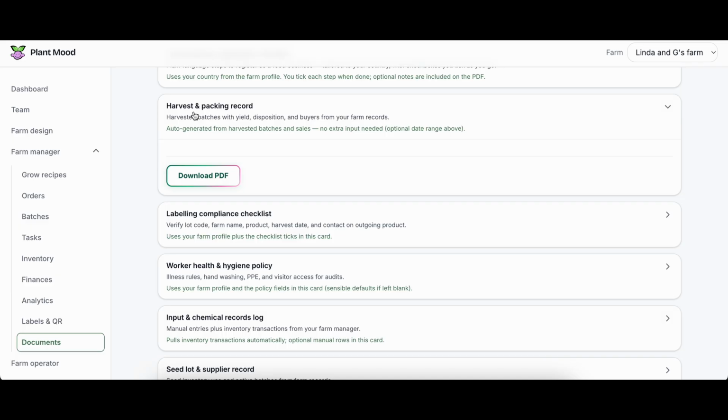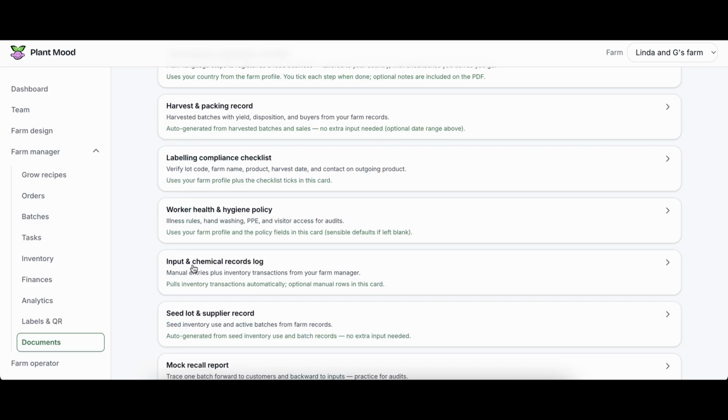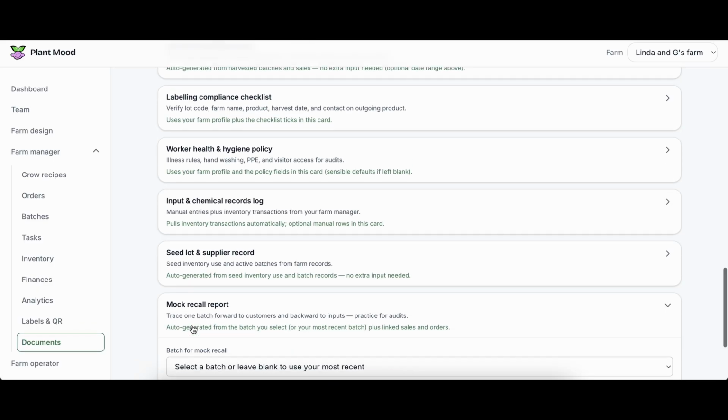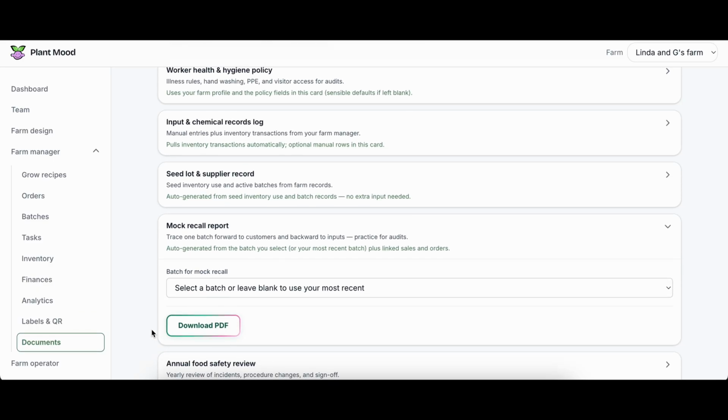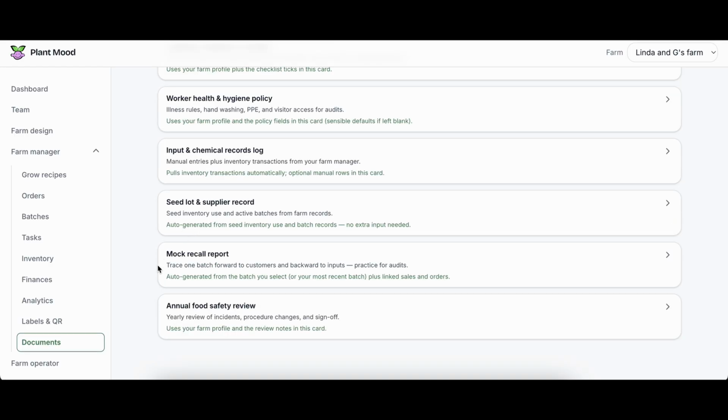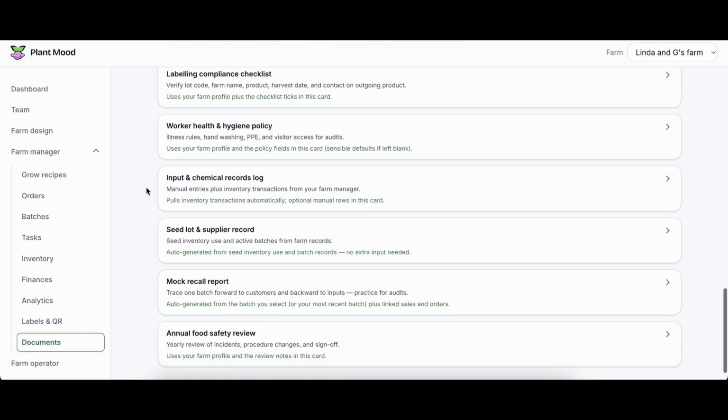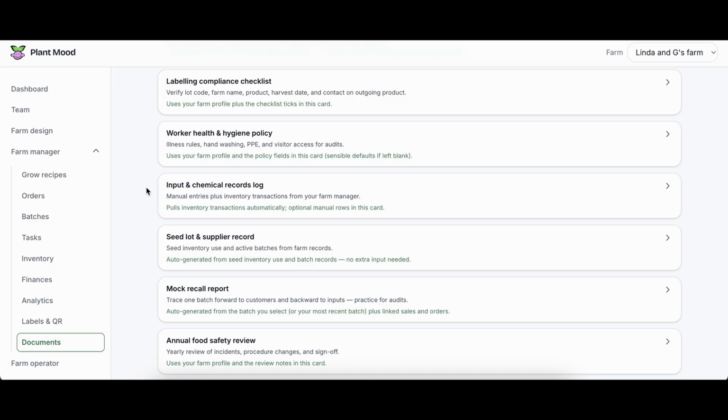The mock recall report traces one batch forward to customers and backward to inputs. Pick a batch from the drop-down or use your most recent. These documents need batches, inventory, and sales already logged in the manager to populate correctly.